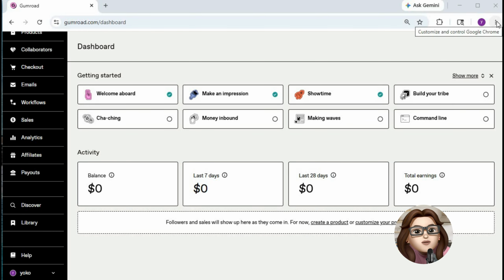After creating your account, make sure to verify your email address by opening the verification email sent by Gumroad and clicking the confirmation link. Once logged in, you'll be taken to your Gumroad dashboard.